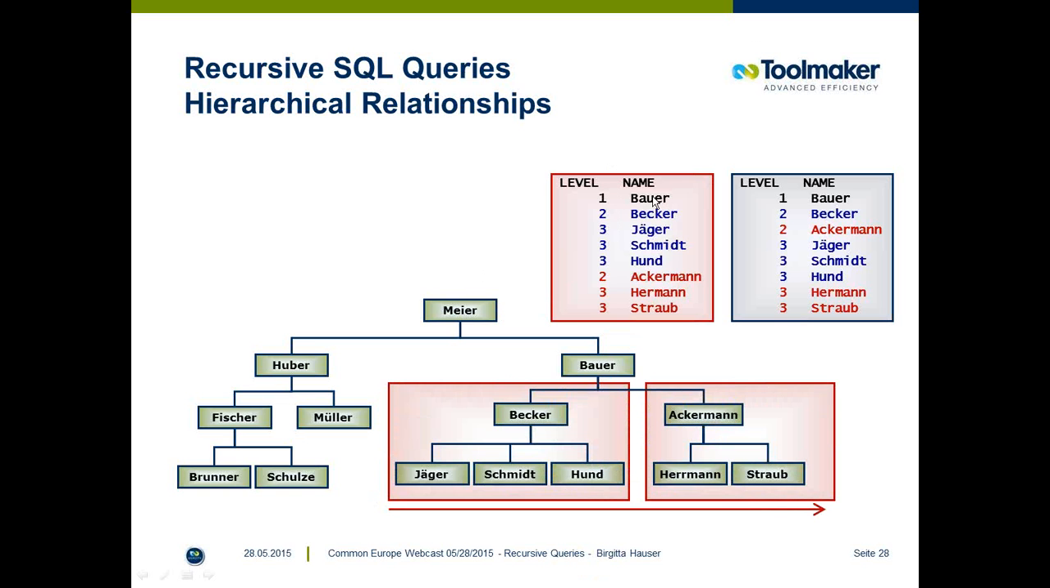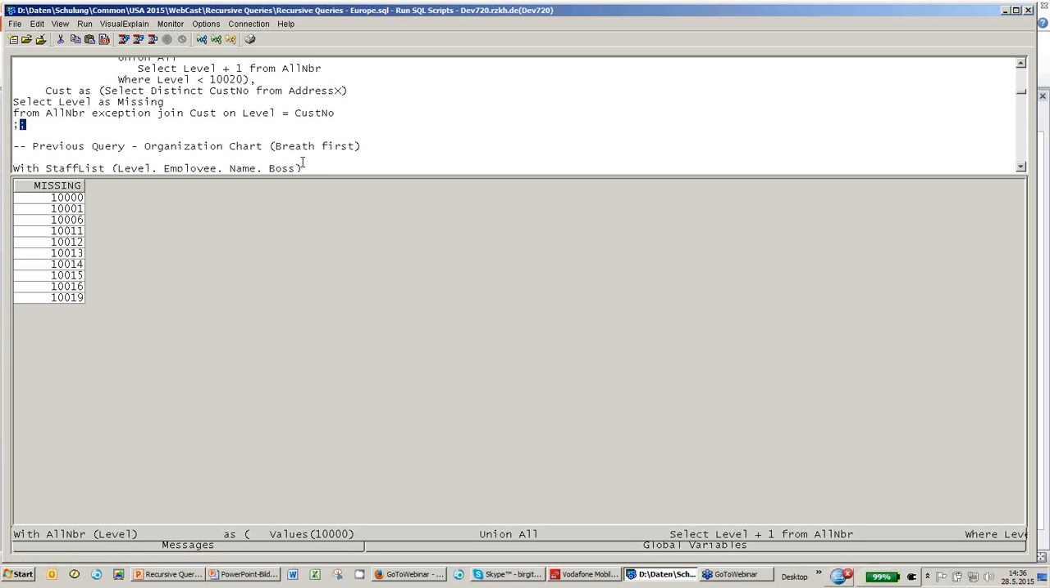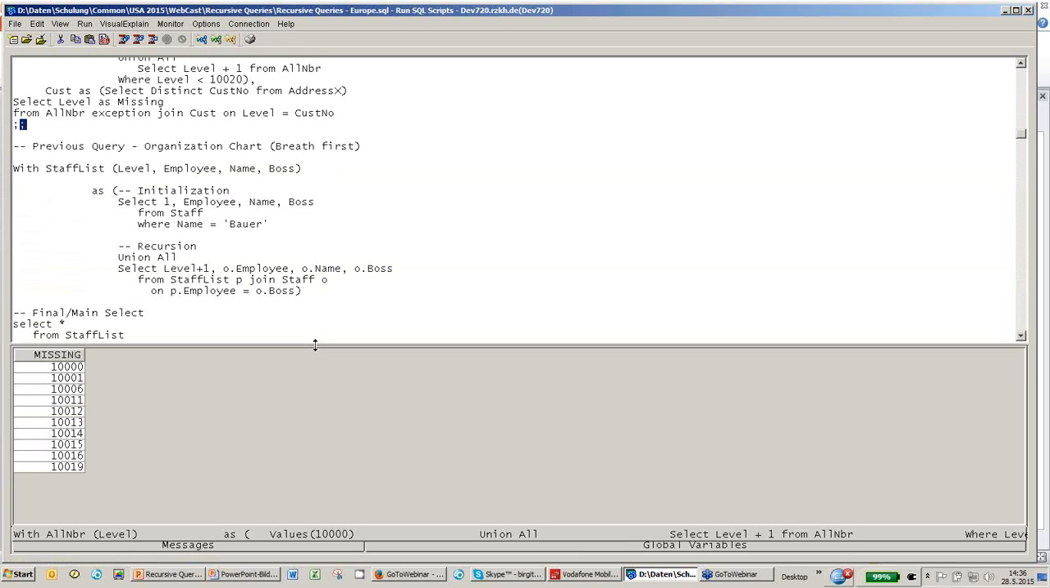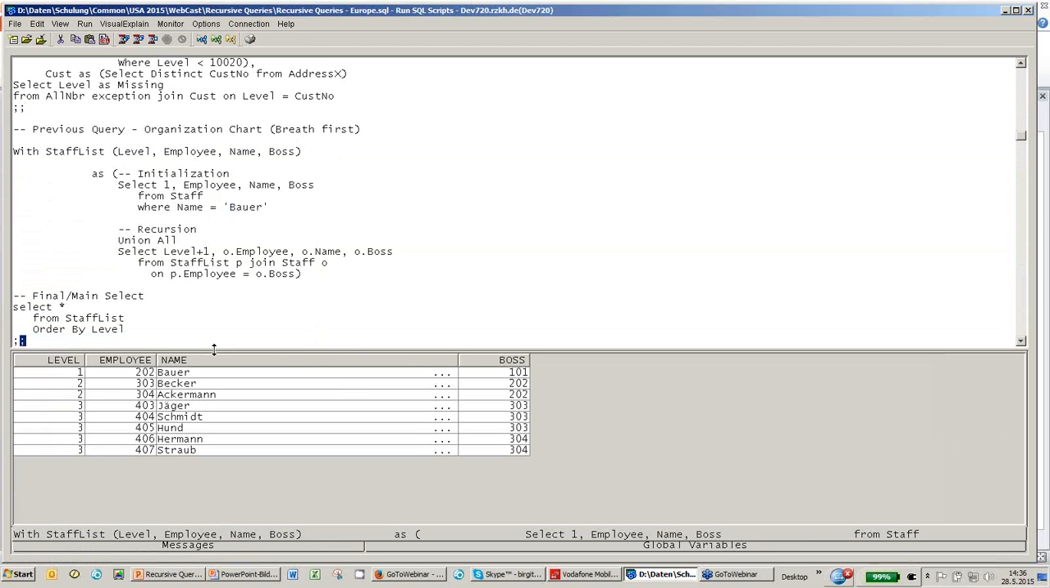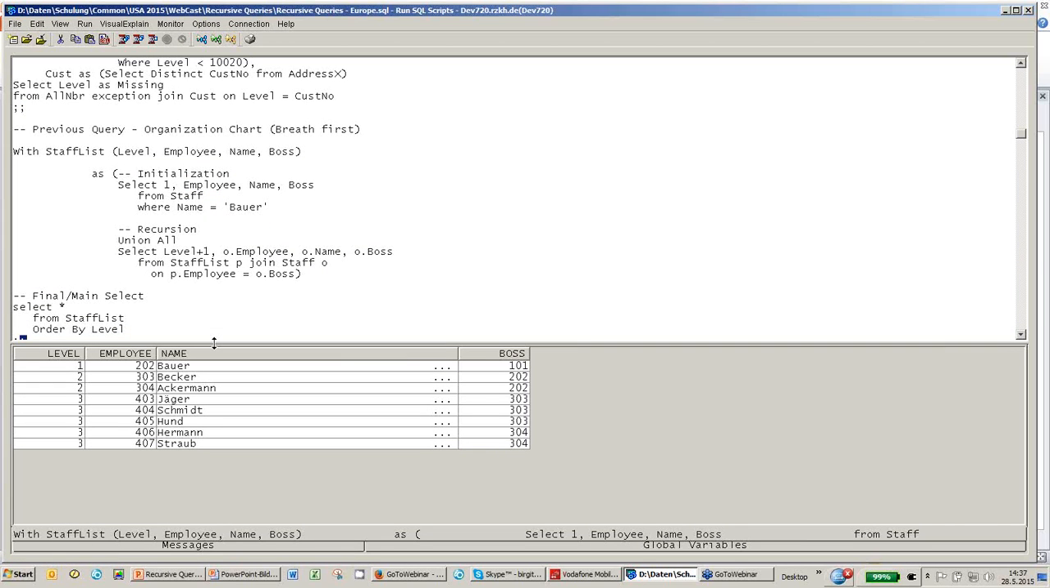I start again with the same Bauer, but now I want to have the Becker, and underneath the Becker, I want to have first Jäger, Schmidt, Hund, and then we go back to Ackermann, and then we see Hermann and Straub. Okay, there is even a keyword in the recursive common table expression, but you can do it by yourself, and you need it in this way if you want to wrap it with a view, because this keyword that is available in the recursive common table expression is not allowed in a view.